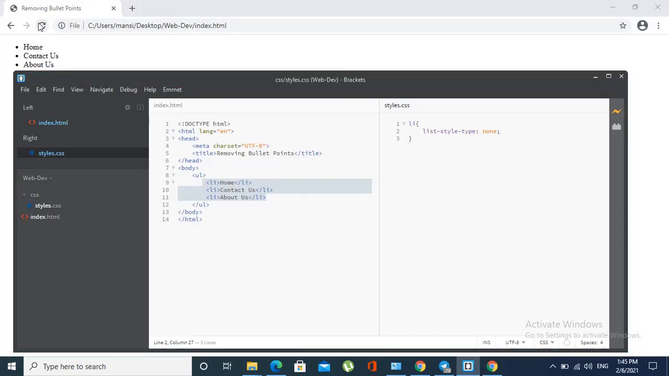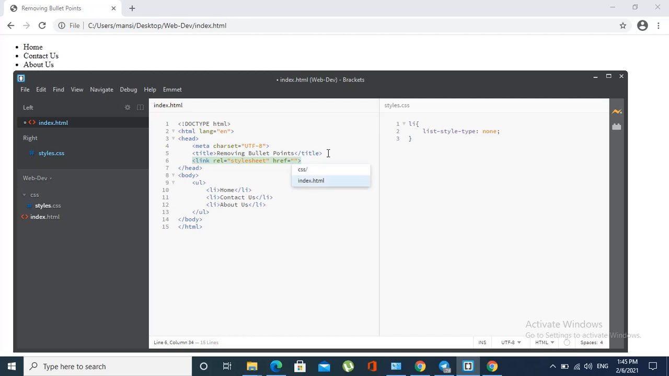And I think, okay, can anyone of you tell me why it is not working? Well, because I have not linked my CSS yet. So let's do that. Link CSS and let me write the address where my CSS file is located, and it is here. Control S and see, we have removed those bullet points.